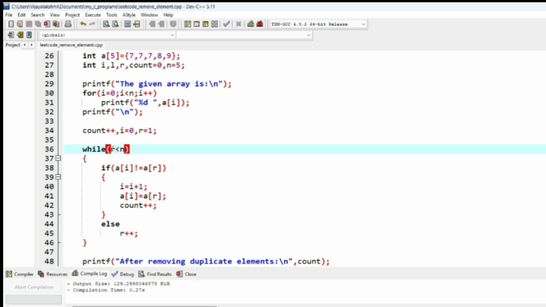It comes here. R is 4. So is 4 less than 5? Yes. It comes inside. Now A of 4. So A of I was 2. A of 2 is not equal to A of 4. So 7, 8, 9. Here also 9, here also 9. Not equal to fails here. So the else block will be executed. R is made 5. So end of while loop.